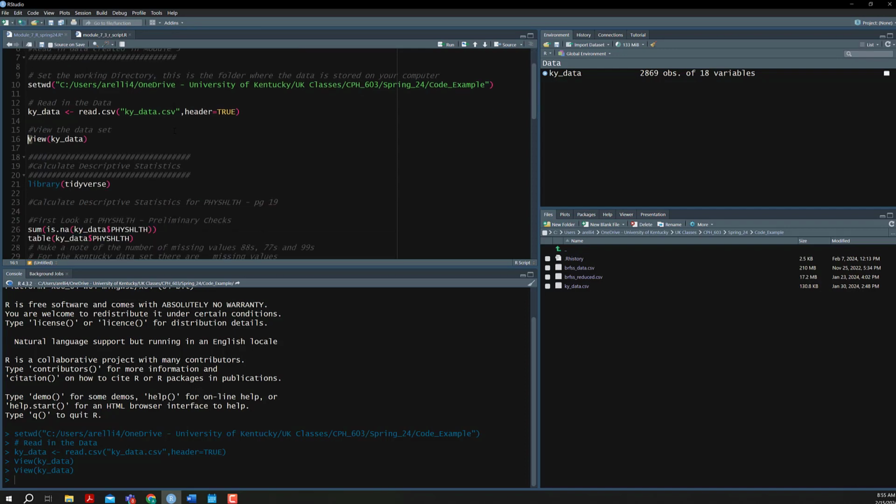All right. In the next section, we're going to calculate different descriptive statistics for two different variables that we've seen previously. There's the phys health variable as well as the BMI variable. And so we previously created histograms of both of these, and now we're going to create several different numeric summaries.